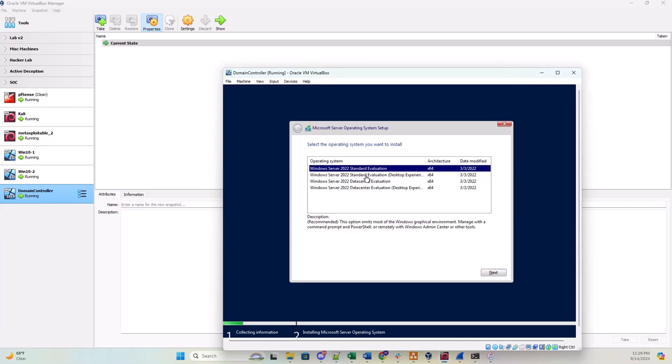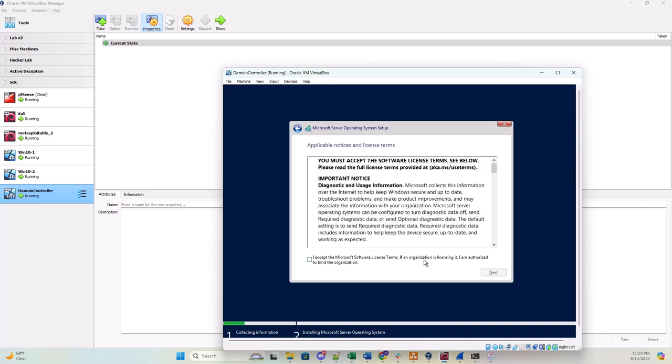Okay, so we're going to go with the standard evaluation desktop experience. That has all the functions that we need. The data center would have some more functions, but not anything that we would need. So we'll keep it as simple as possible. We do want the desktop experience.